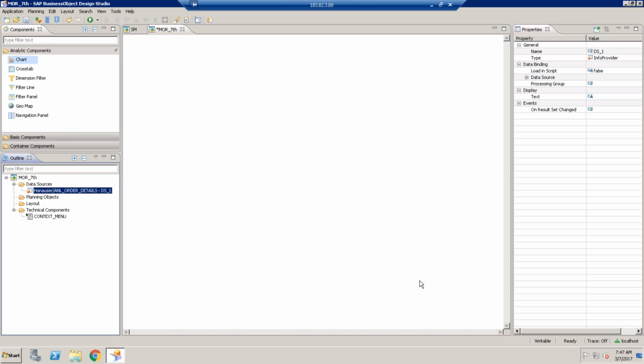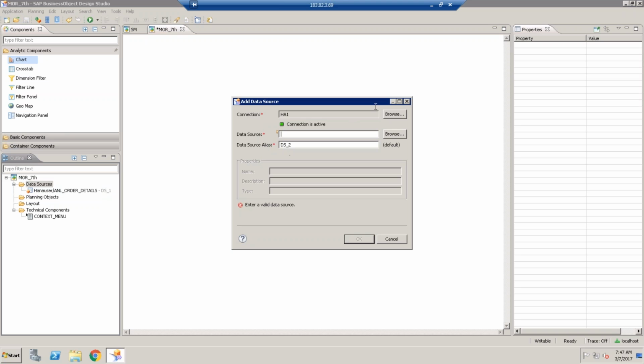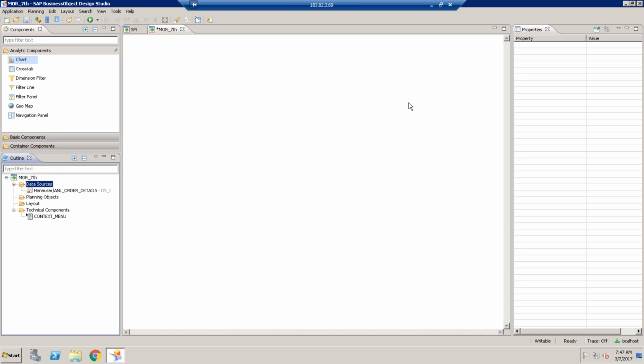It does not unnecessarily load those columns which are not required for our reporting purpose. And then, depending upon your usage, you can create n number of data sources. It's not that you can create only one; you can do the same thing again and create multiple data sources.